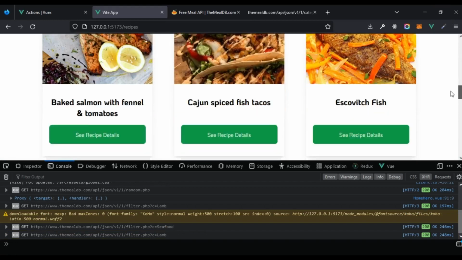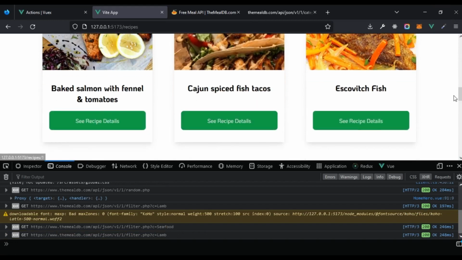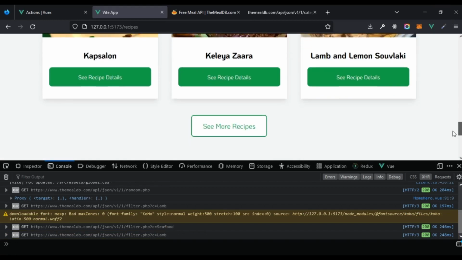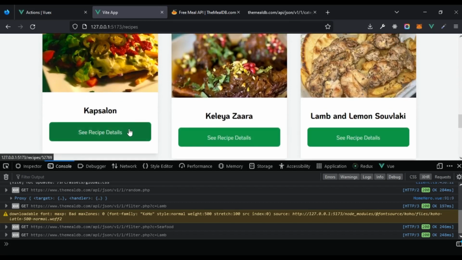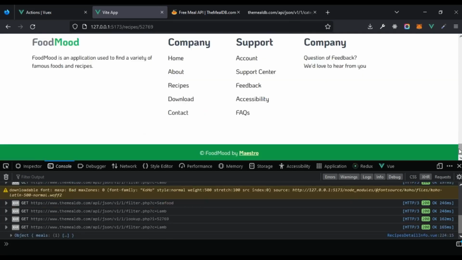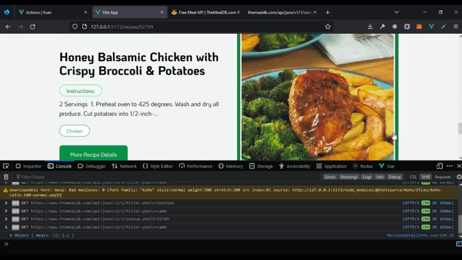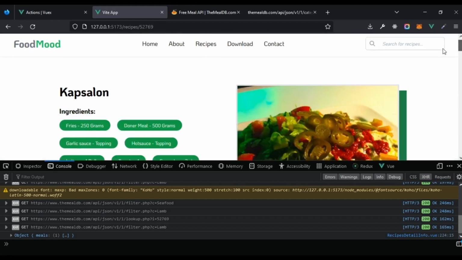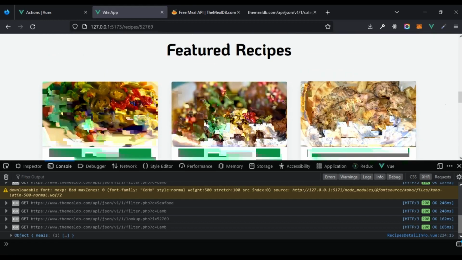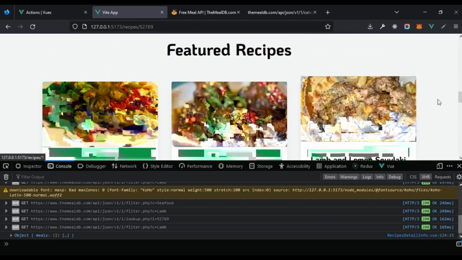So when we click on maybe any recipe detail, the featured recipes right here, if we click on any recipe details, we should see it still has the same data without connecting to the API again, and we can see we are not unnecessarily connecting to the API again. So all the data are basically stored.